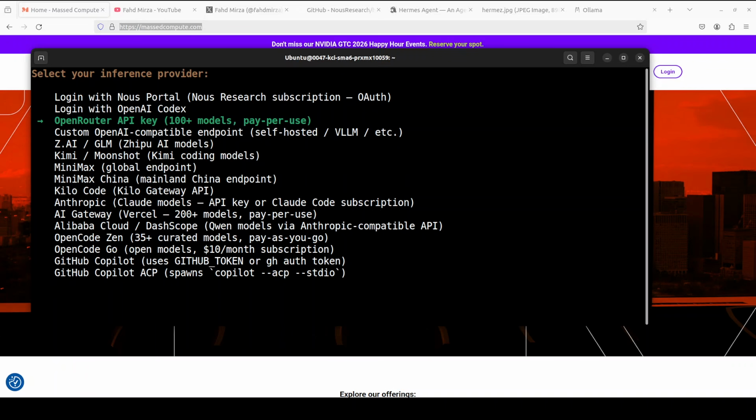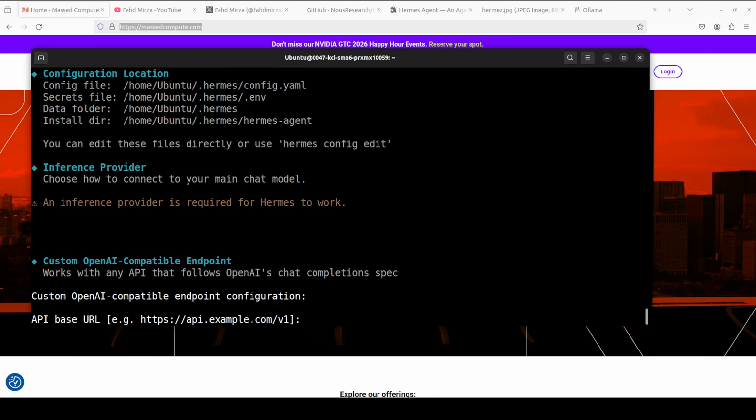Now, as you can see, you can select a model provider of your own choice. As we only want to go with a local model, I'm just going to go with self-hosted. You can see you can even connect with vLLM. So I'm just going to press enter here.